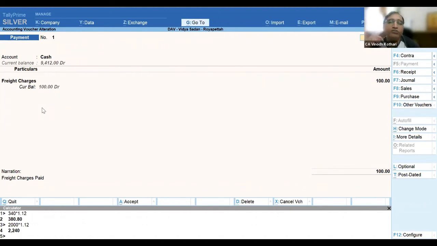It is a payment voucher type. Date is 2nd April. Account cash. Freight charges. Done. Shall we proceed further? Type yes, if you want to proceed further.